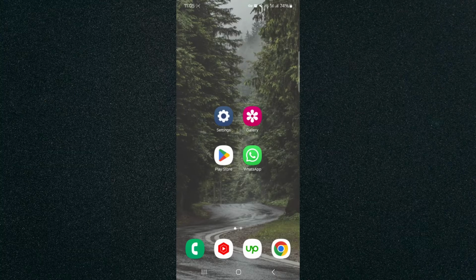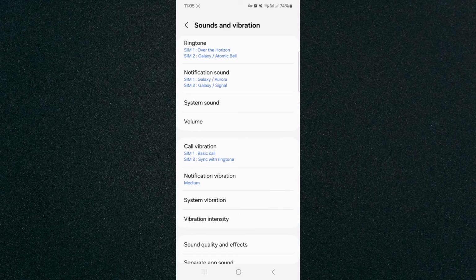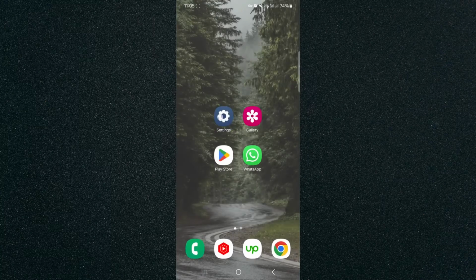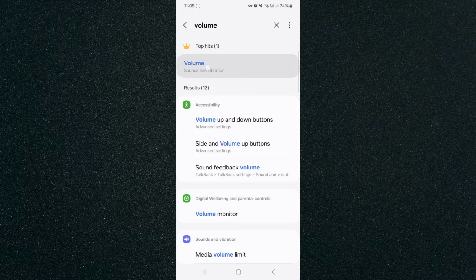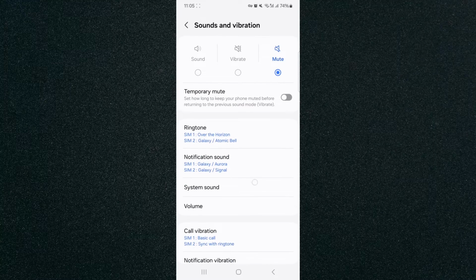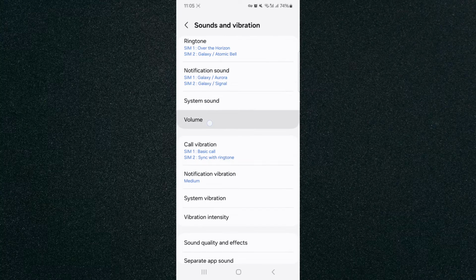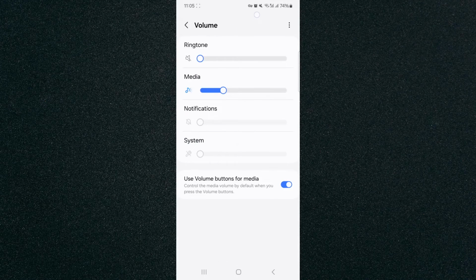So the first thing I want you to do is to head over to your settings, and then search for volume. And here is volume for me. Tap on that. Then scroll down and tap on volume again. And this is where you can control the volume without your buttons.